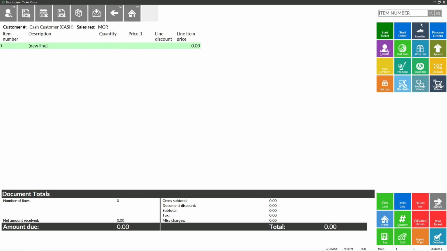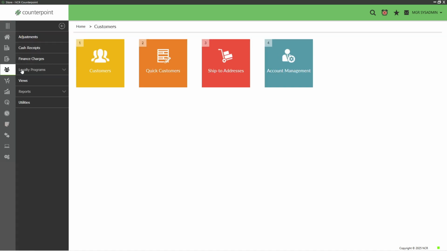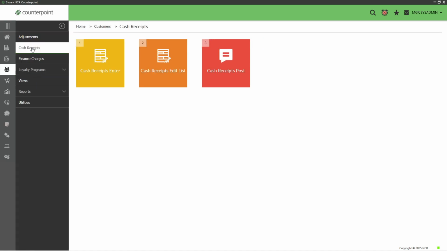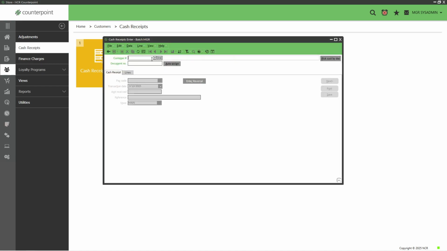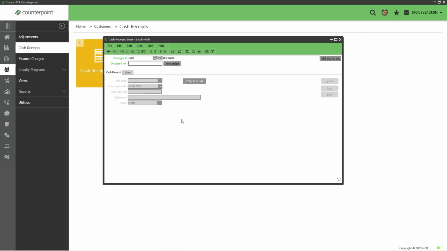Another way that you might take payment, especially if you are a back office user and you're used to customers mailing in checks, you might be using a different method, which is to go to customers. It's called cash receipts, that you can translate cash to mean entering checks. The starting point is to click on cash receipts, enter. I will select my customer. In this case, I will also choose Bill.